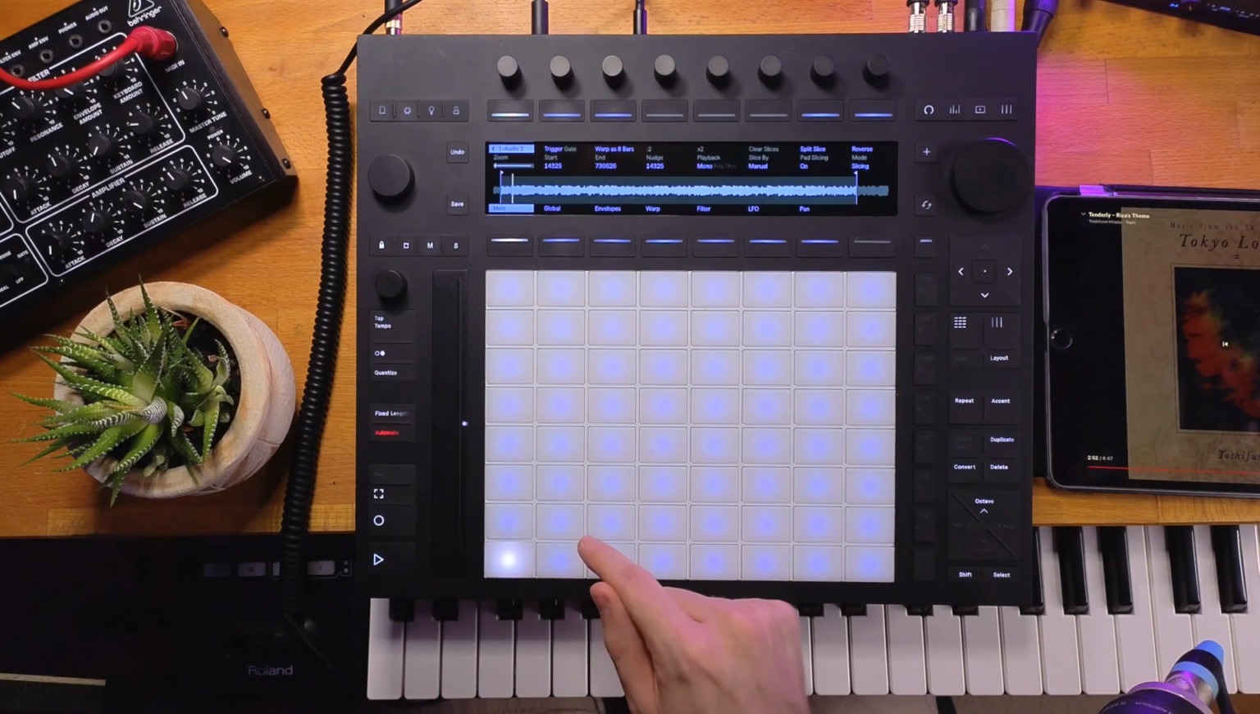Push 3 has a bit of a different workflow than other samplers when it comes to sampling from external sources. You first have to record your samples into an audio track and then use the convert command to send them to a sampler or a drum rack. But it's still not hard to do at all.